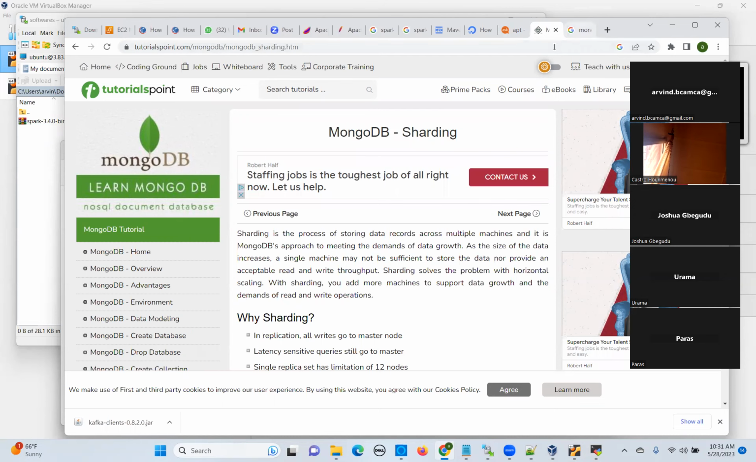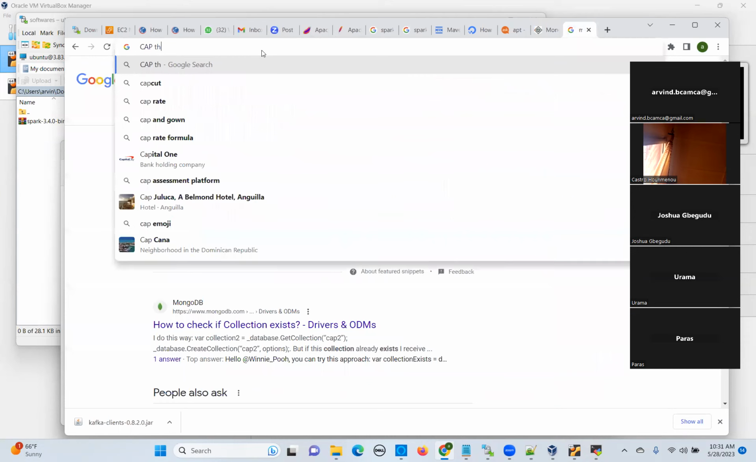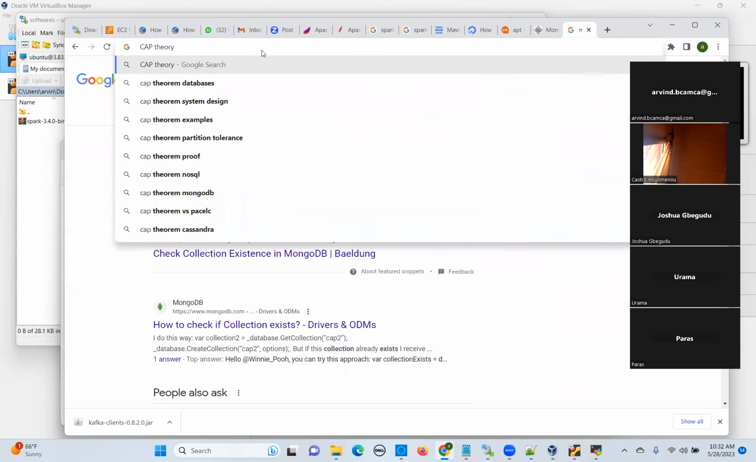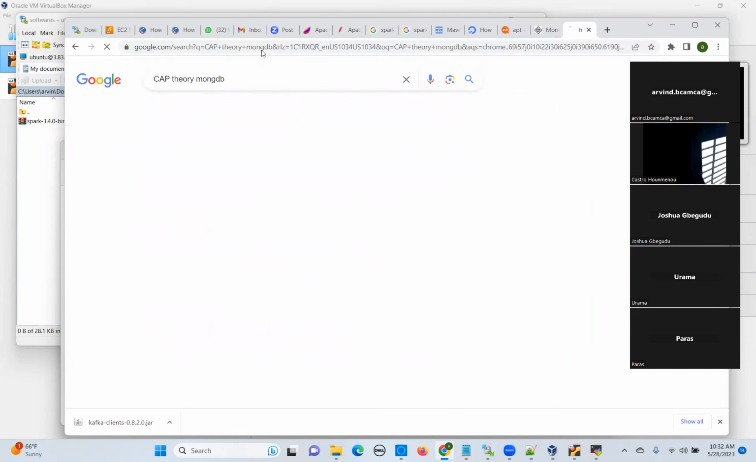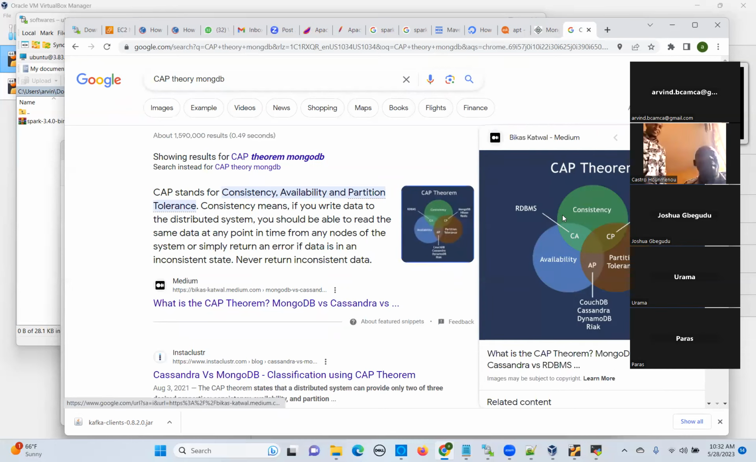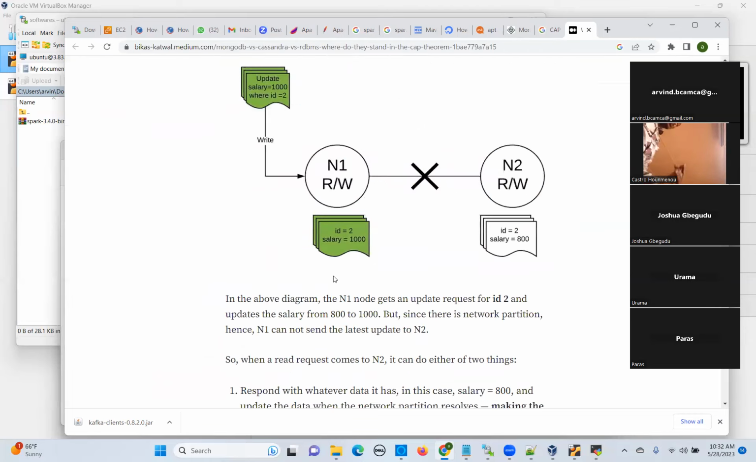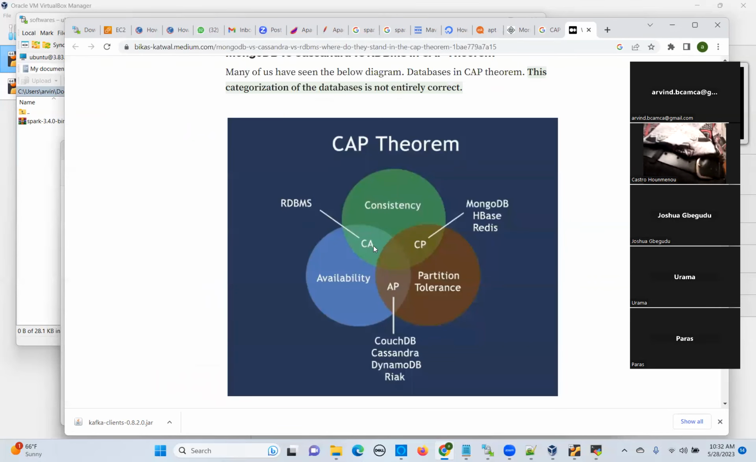It's following the CAP theorem: consistency, availability, and partition tolerance. When we say CAP, all NoSQL databases fall into a category, and at least two of these properties should be followed by any particular NoSQL database. So Mongo is following CP, consistency and partition tolerance.